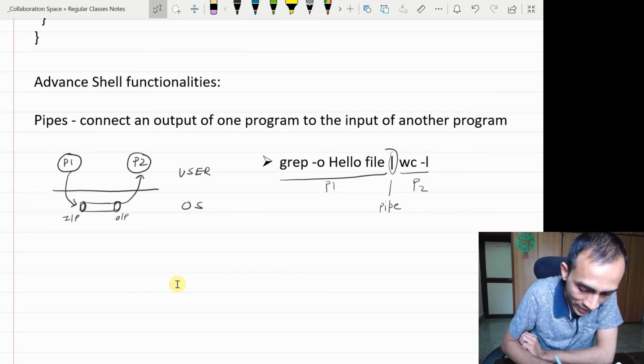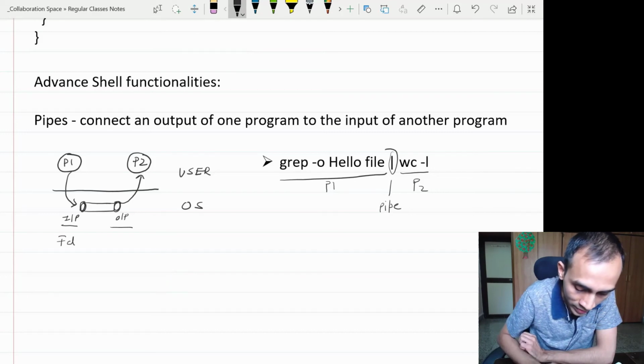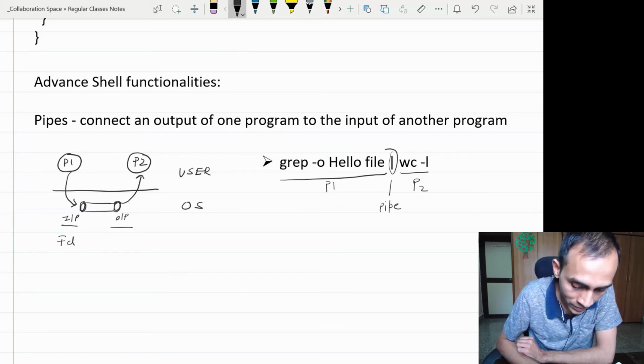And again, the file descriptors. These inputs and outputs are again treated as file descriptors, so you have to use these file descriptors and all those things. In the lab assignment, probably you will get an opportunity to experiment with these things.